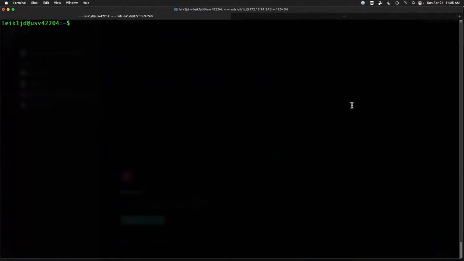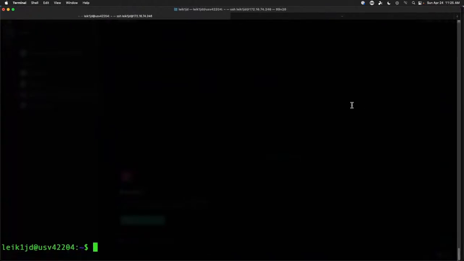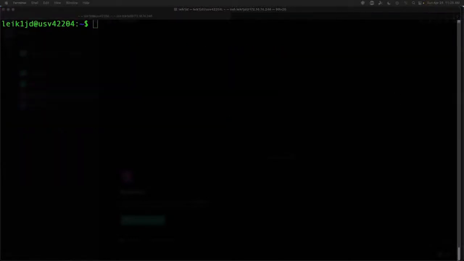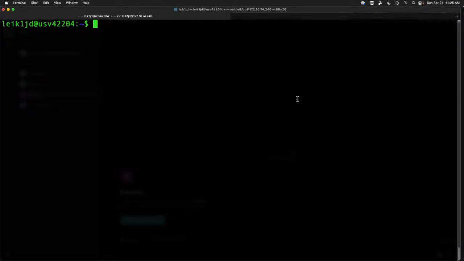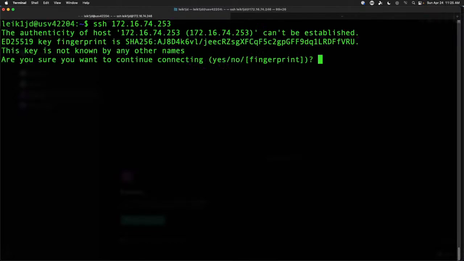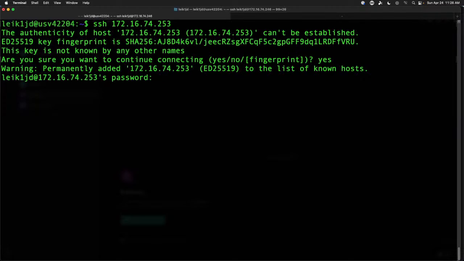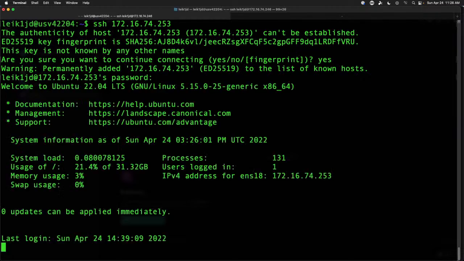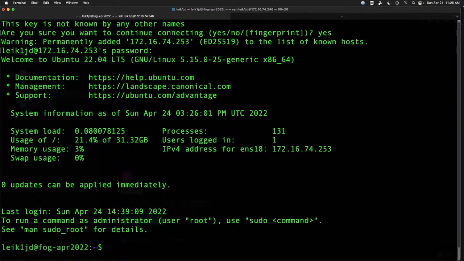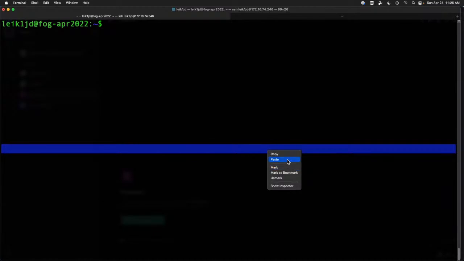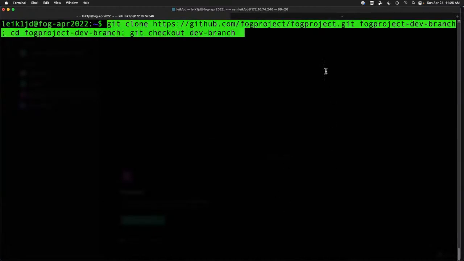So I'm going to SSH in to the system so that things are a little bit larger for people to see. Okay. And so we are going to go ahead, clear the screen, and we'll paste in the git command.